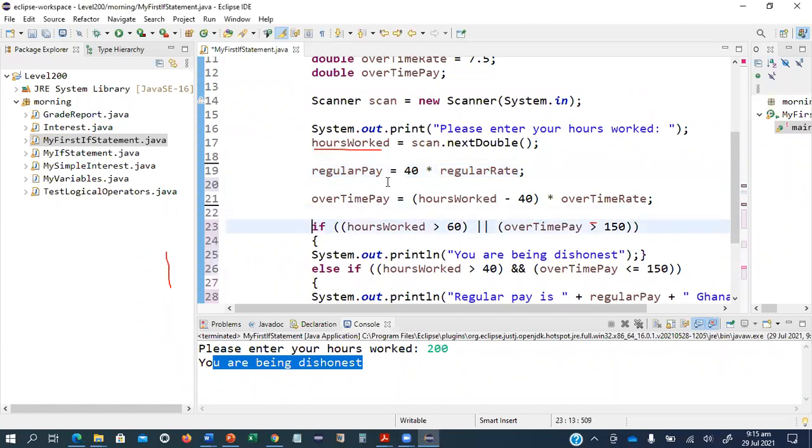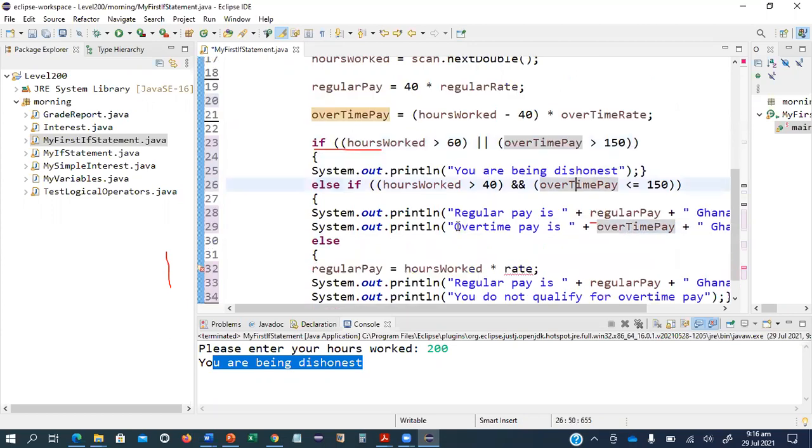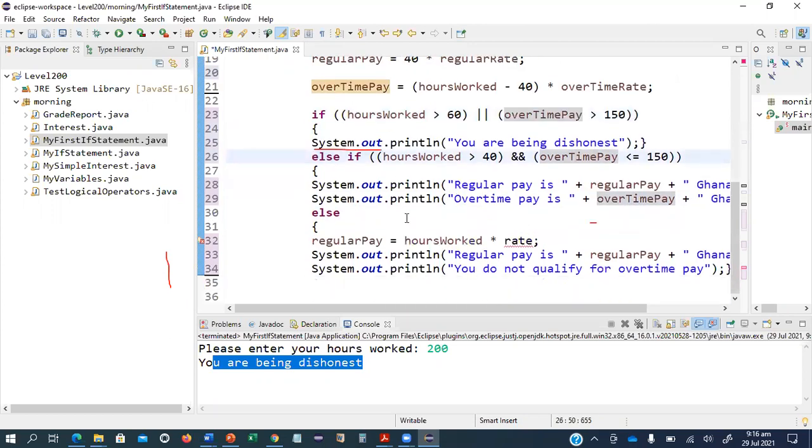So now this is what we have. This is where we have the statement. If hours worked is more than 60, or your overtime pay is more than 150, notice that there's no semicolon there. When you do the if, you don't put a semicolon there because you would end the statement, but it's not supposed to end. So when we see that, we say you are being dishonest, or we cannot pay you that amount. Else if this and that, then we'll print out your regular pay, and then else, so this should end.